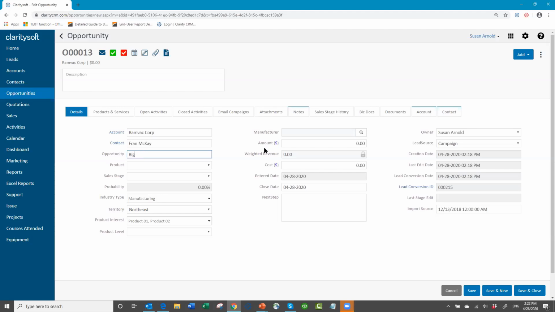So if I say this is, I'm just going to say manufacturing project. Okay. So you would give it a name. And then the product field here is a built-in one. It's either brand new business or add-on business. This is a new lead, so it's new business. This is customizable. You want to keep this as a category type field, not a list of your specific products. Okay, it's got a confusing name, but it's been with ClaritySoft from the beginning of time.